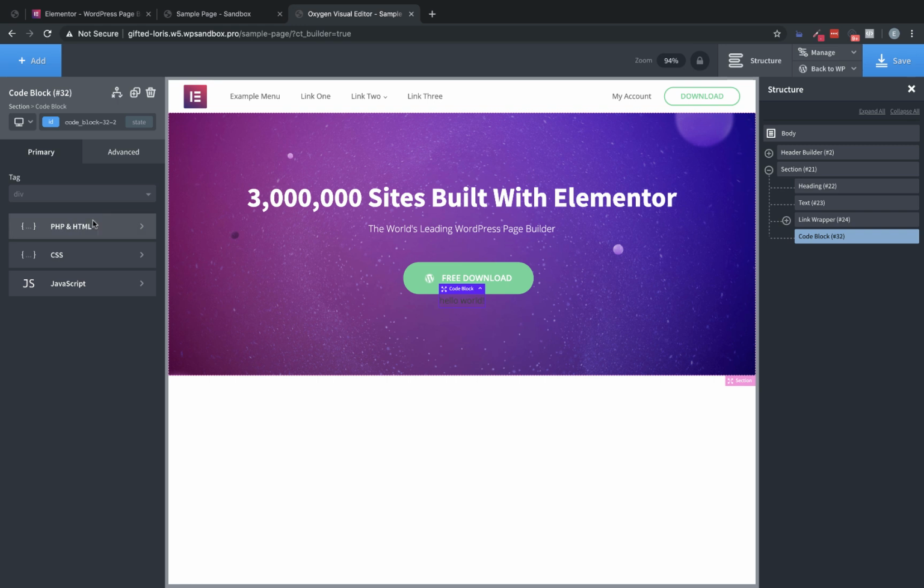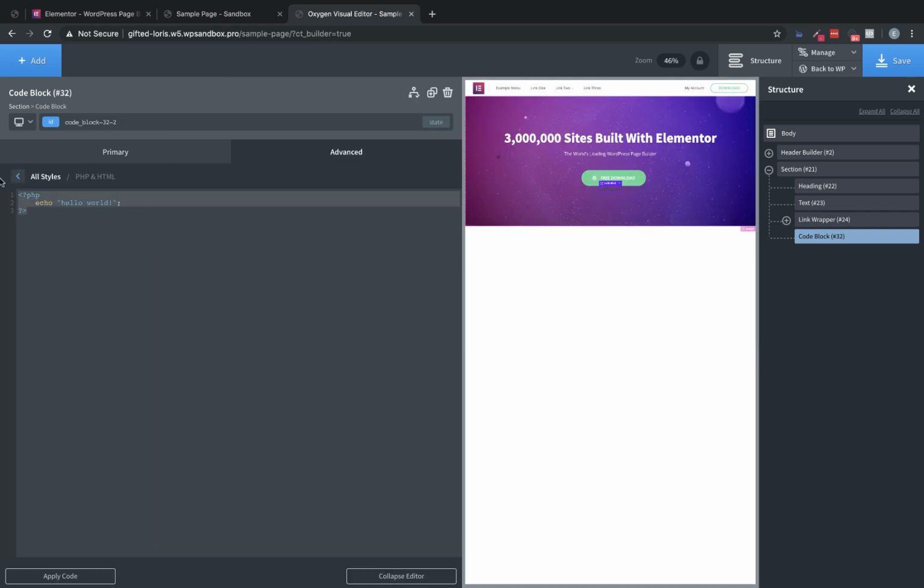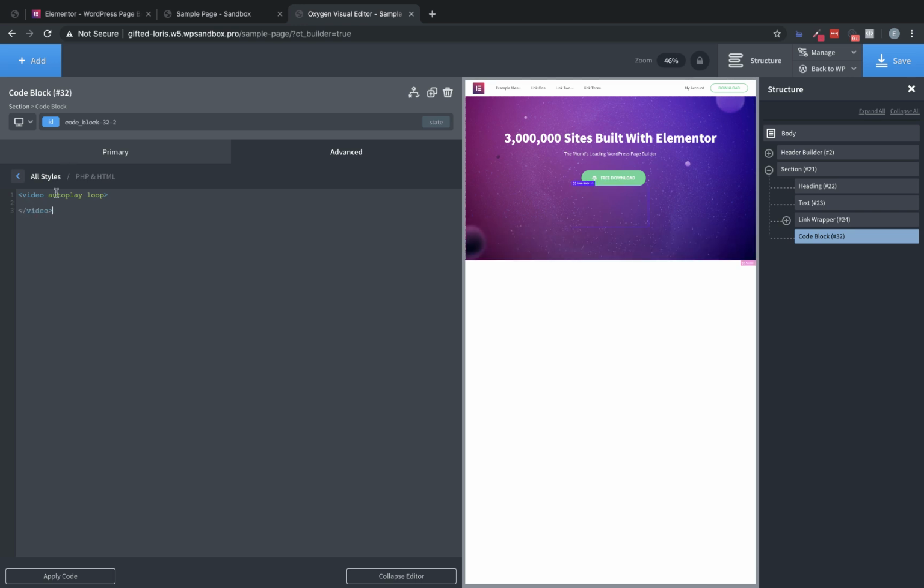Now we're going to go into PHP and HTML and just add a video element with autoplay and loop. Typing and talking sometimes leads to mistakes. And then close that video element out. Let's also add a class to this. We'll call it hero-video. This will make it easy for us to style it with some CSS. And then we also need to add a source element, which goes like this. Source src equals URL to our video.